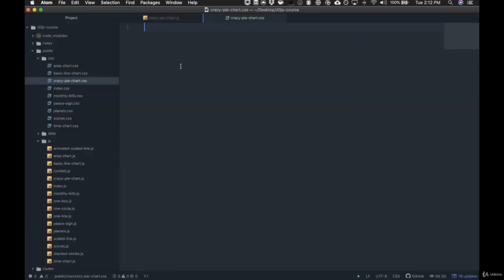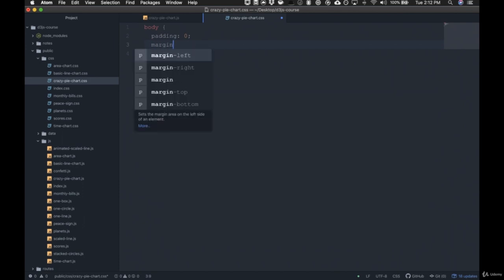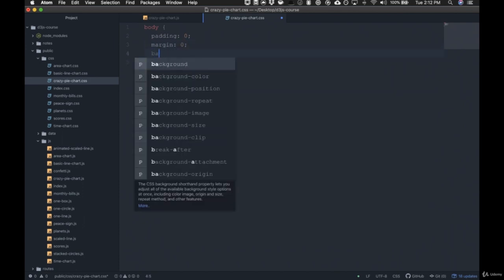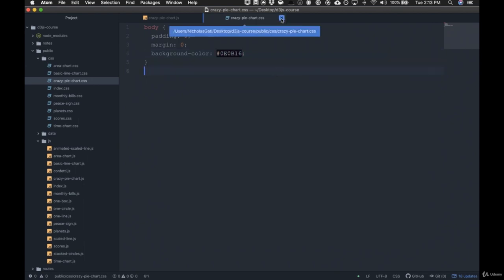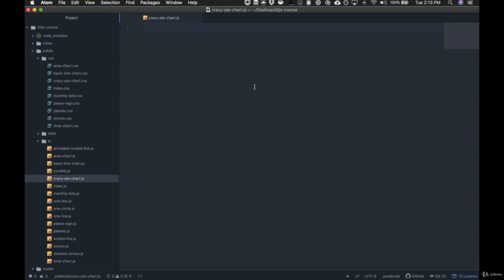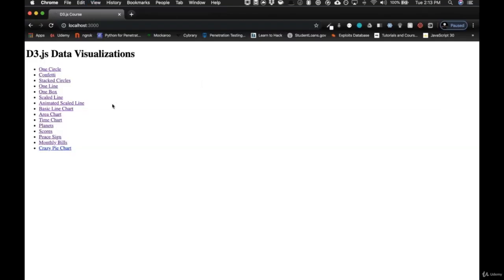Okay, so first things first, let's remove the padding and margin for the body, and then also give it a dark background color. And that's all we're going to do in our CSS file. All right, so let's go to the browser. Make sure your server's running and go to localhost 3000. And let's go to the crazy pie chart page.